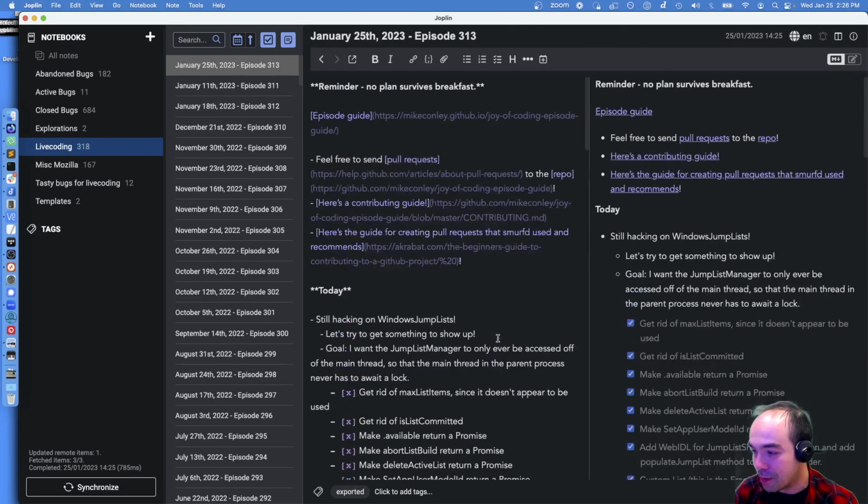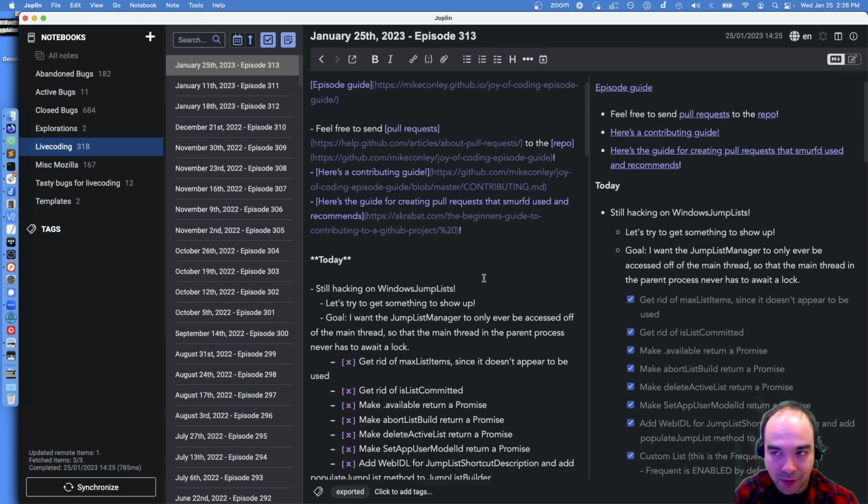Yeah, note-taking with hard mode. No undo. What is going on? Like Joplin, where's your undo?